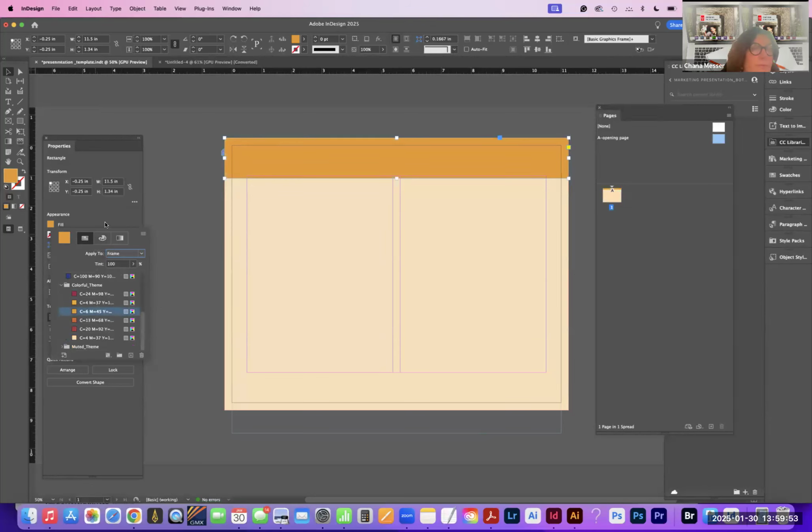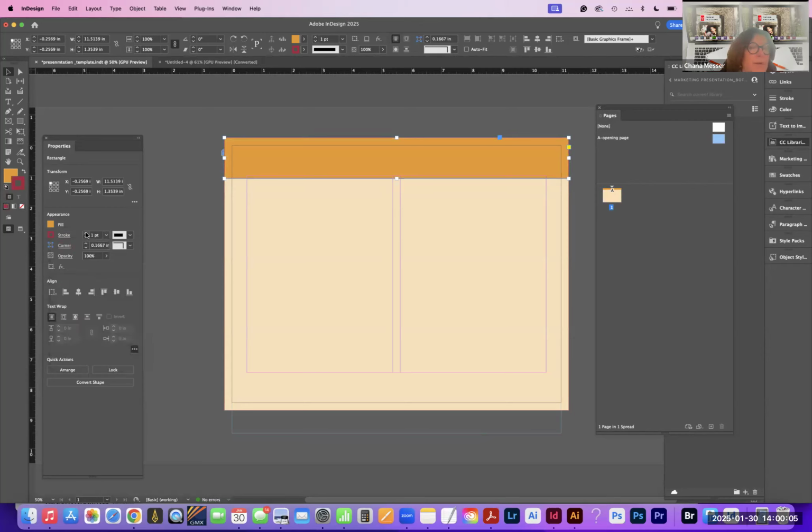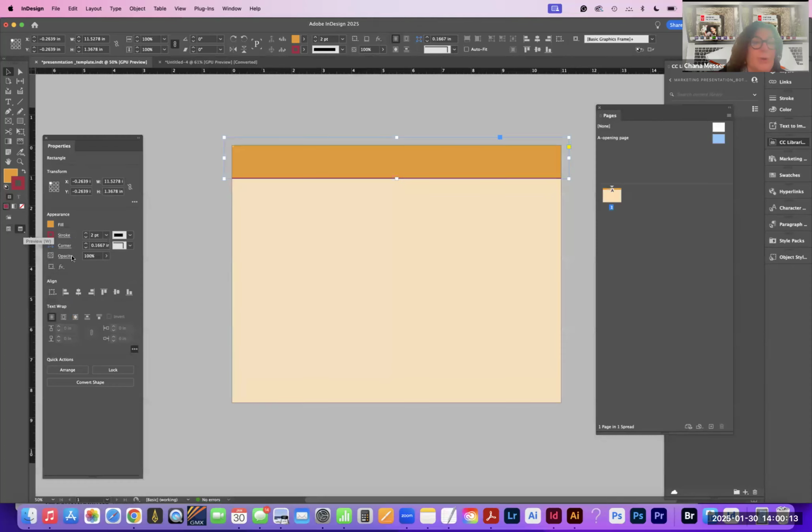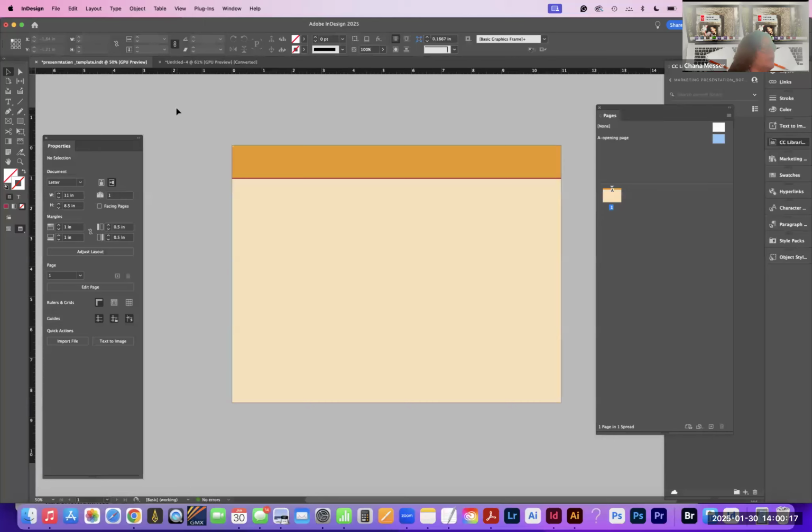And then it tells you over here, the fill is orange. Maybe I want to give it a stroke, an edge to it. So I'm going to go back here and make it dark. And then I'm going to make it 2 points. I'm making it something super simple. And let's check it out. If I go into the preview, this is how your first page is going to look. Does that make sense? And I'm saving.